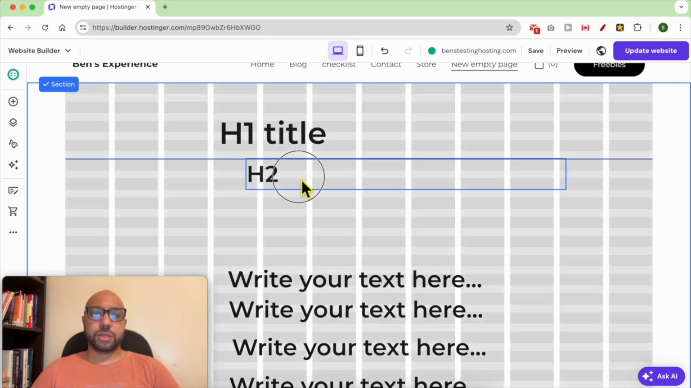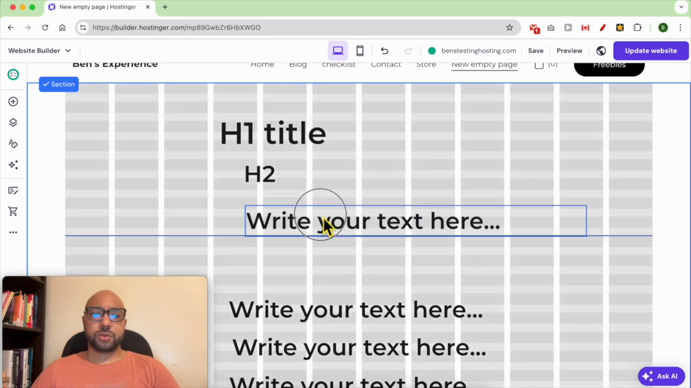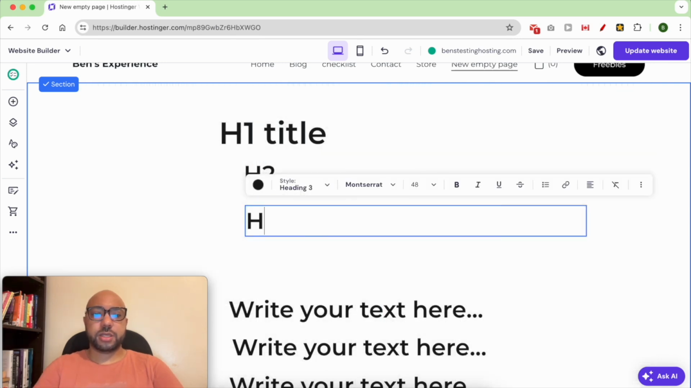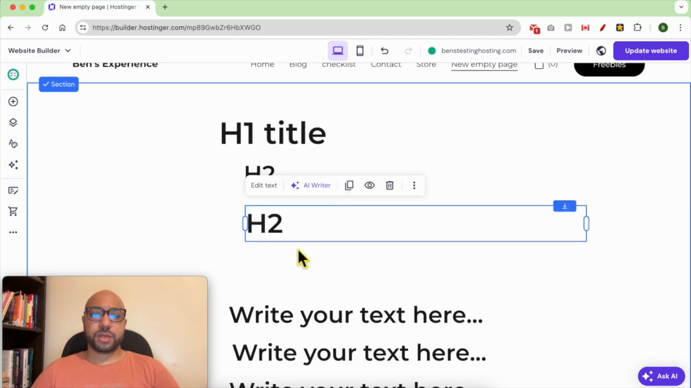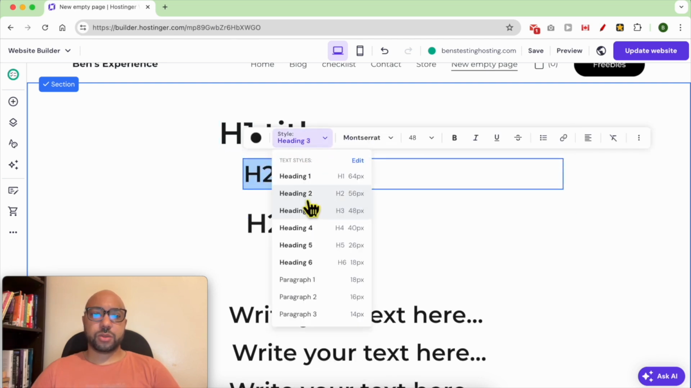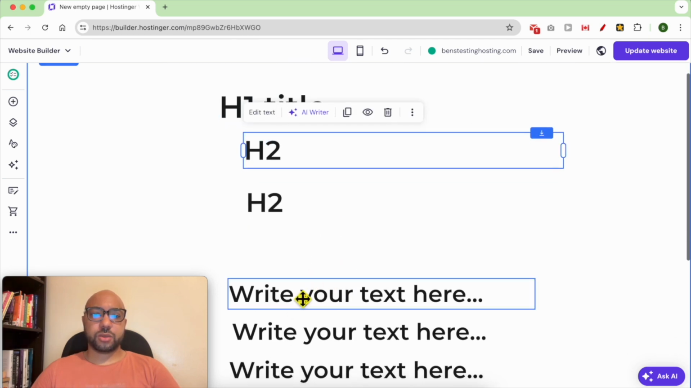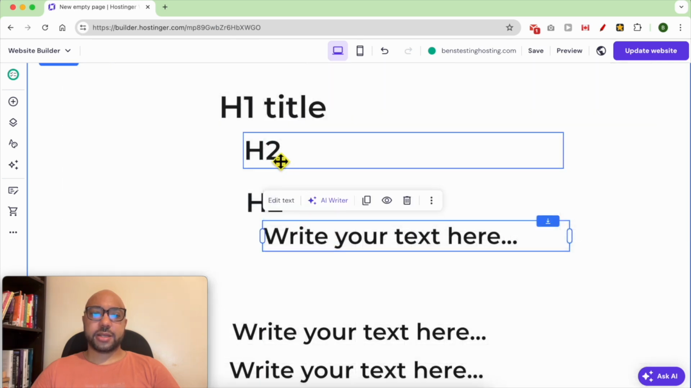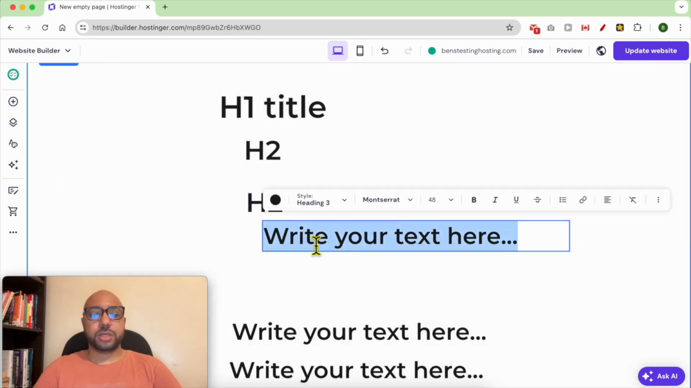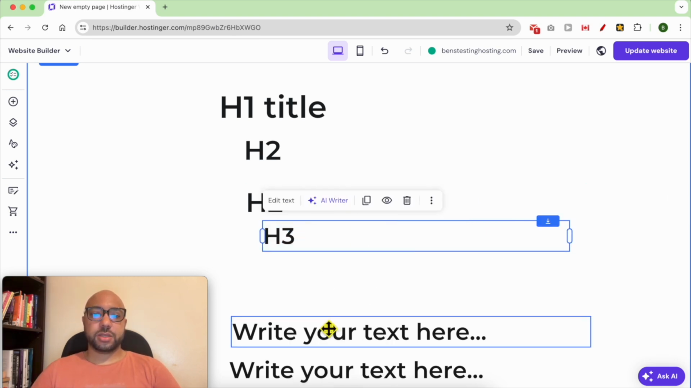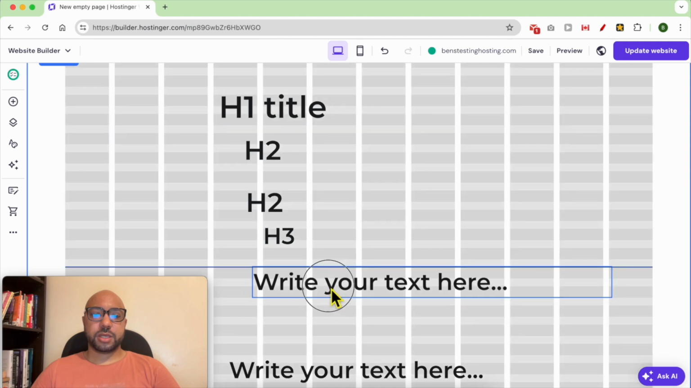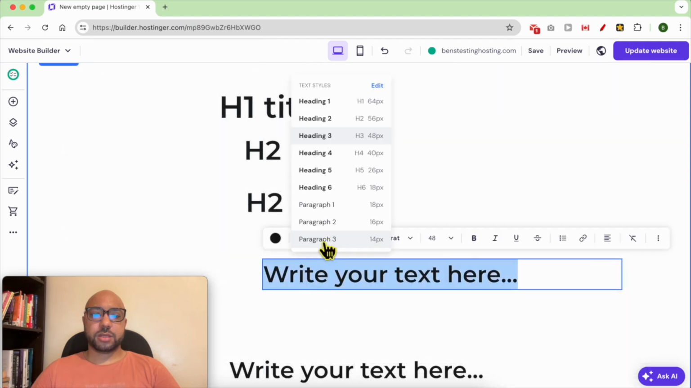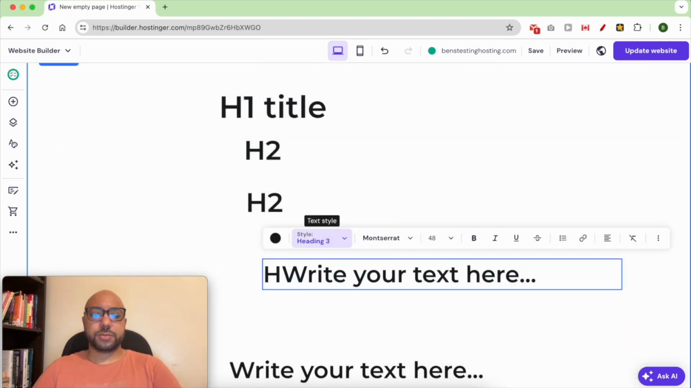H2. Now you can use another H2 just like that. Heading 2. Let's make sure this is a heading 2. And under a heading 2, you should use a heading 3. This is heading 3. Same thing here. Heading 3.